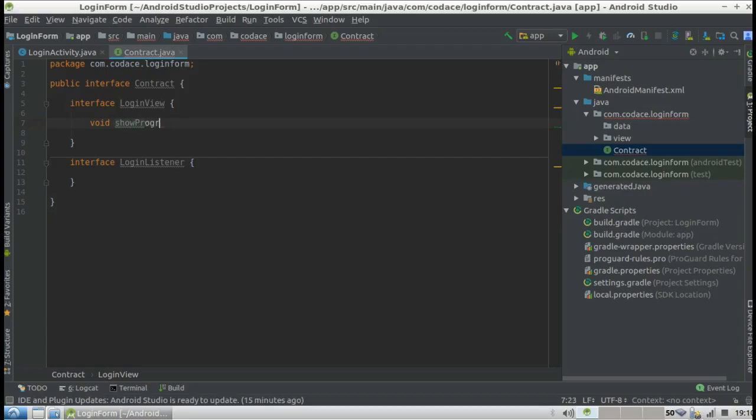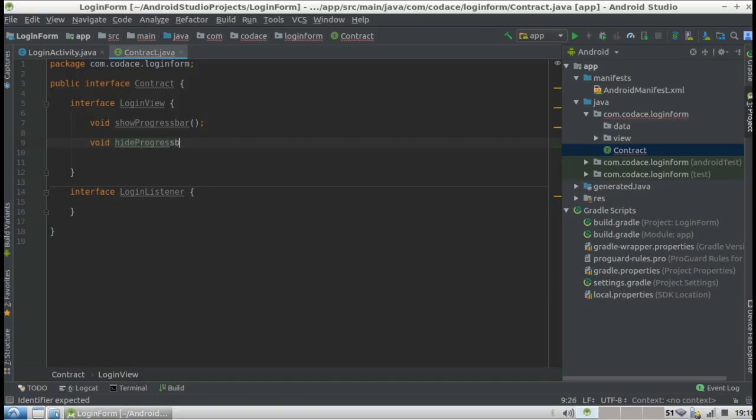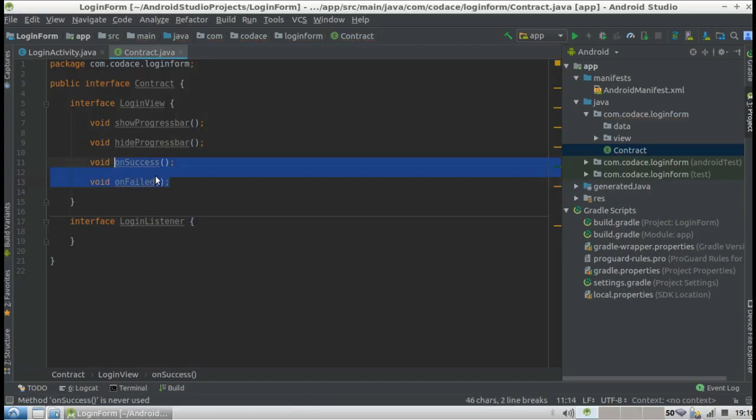Okay, and here, hide the progress bar. And these are the most important methods, the on success and on failed. Okay, when the user successfully authenticates, this method will run, and when something went wrong, this method will be called. Okay.